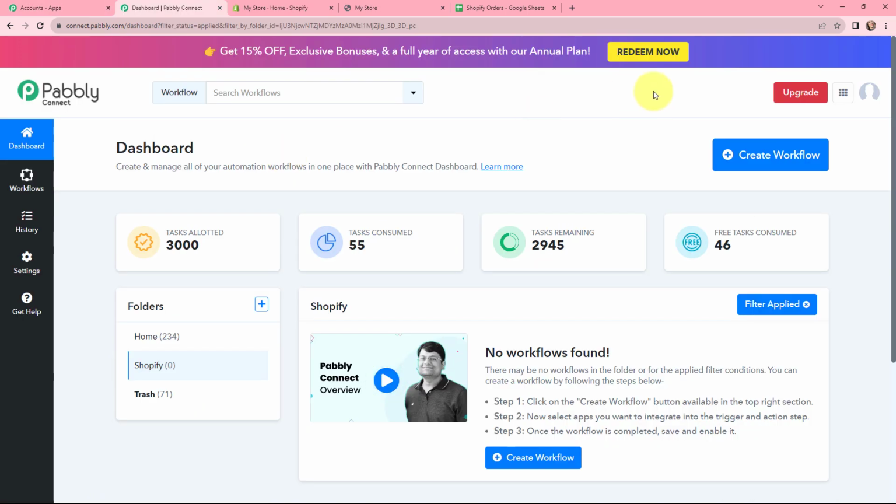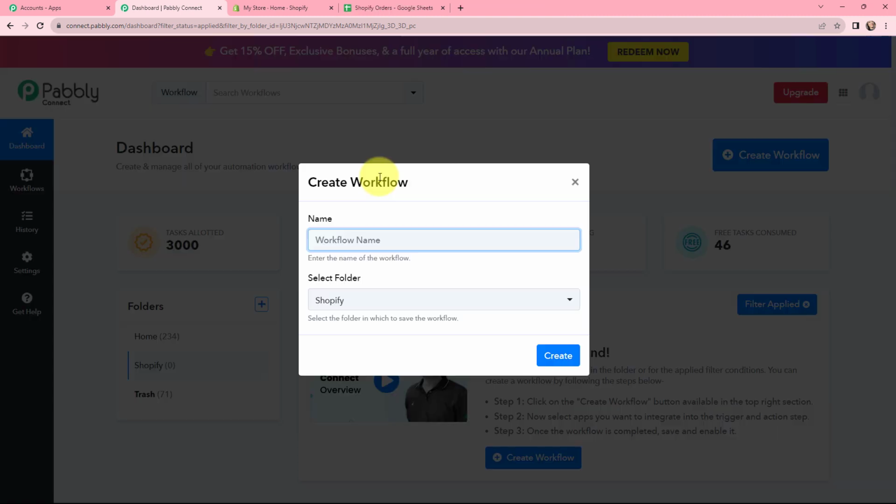So this here is my dashboard, and to create a new workflow, I will go to my right hand side corner and click on this create workflow button. So now in this dialog box appearing, I need to give my workflow a name. So here I'm going to name it as build a fully automated e-commerce backend using Pabbly Connect. And on my left hand side, you can see these are the folders that I've created before. So I want to save this workflow in the folder named Shopify, and now I'm going to click on create.